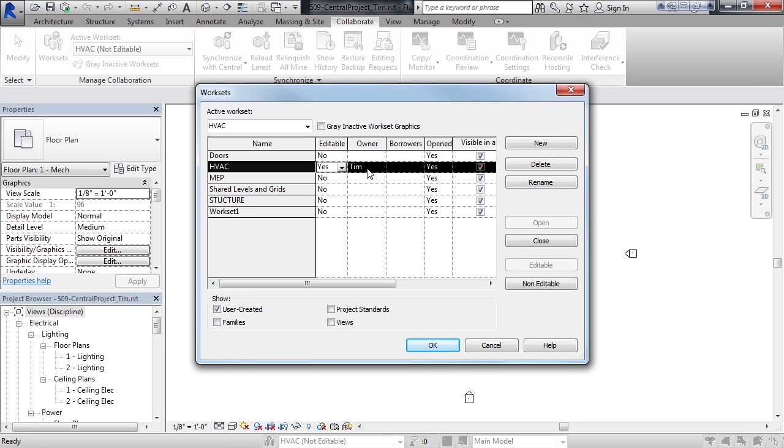Now that means me as Tim, I'm the owner. I'm the only one that can make edits to the HVAC work set and anything on it. I'm going to leave this set to no. So I'm going to change yes back to no and then click OK.